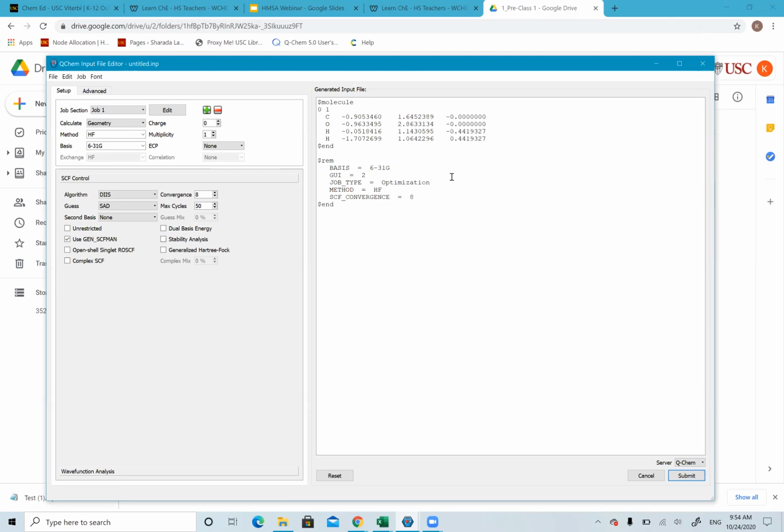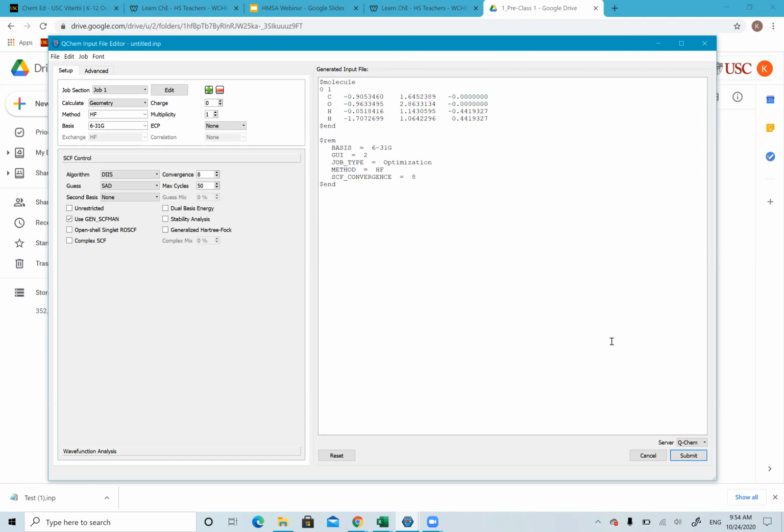And something to note is that sometimes your ability to submit files depends on your internet connection. Since you're in Zoom, you have an internet connection, but if your students are doing it, that could be an issue they run into. Once we get to this window, we're going to hit submit in the lower right-hand corner. It says that it's submitting to the server QChem. So rather than running this job on your computer or on a supercomputer, you're submitting it to these public QChem servers. So we're going to hit submit.